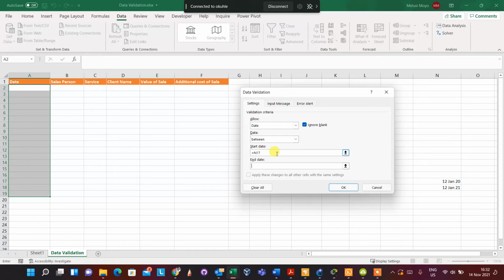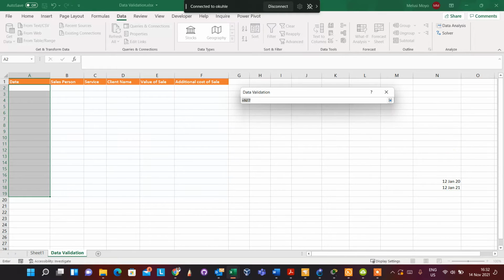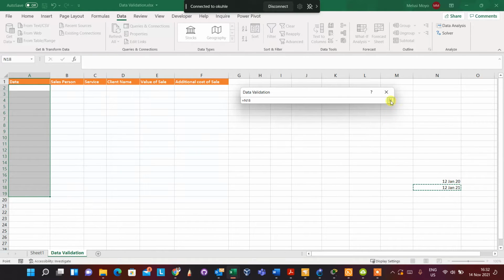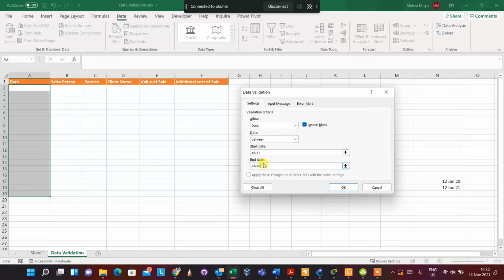You can type in the date inside there, or you can click the cell selector, and then it allows you to select the cell. It takes you back. Click the cell selector, select your cell, and it takes you back there. Or I might as well do it this way. So I just want to show you all the options that we have.